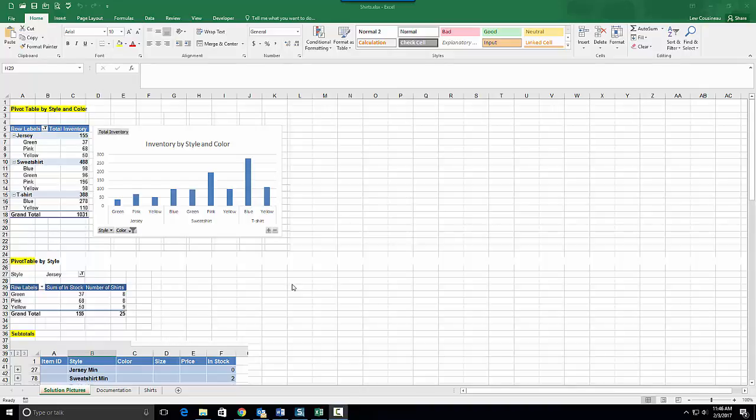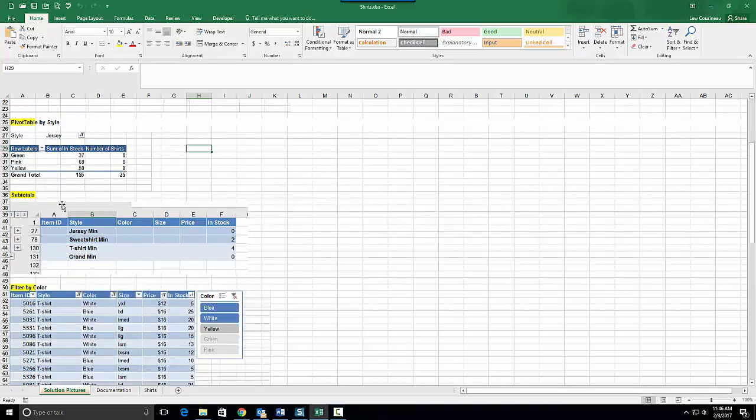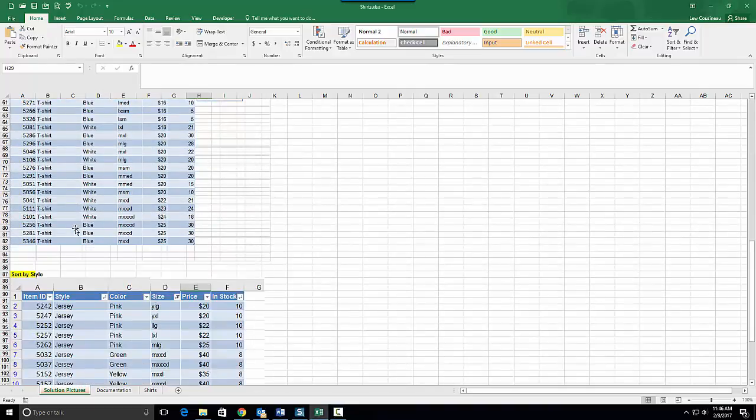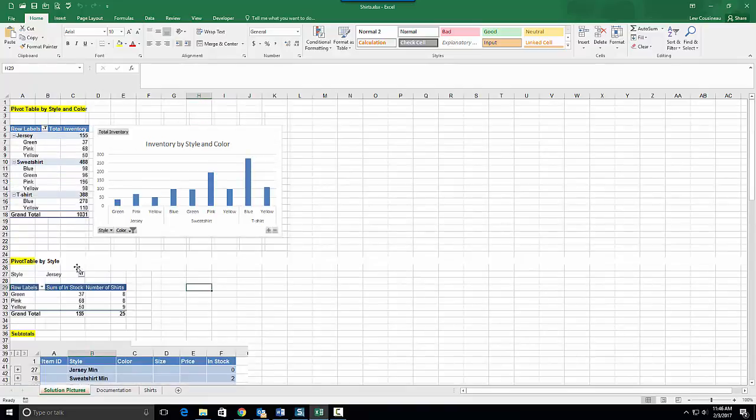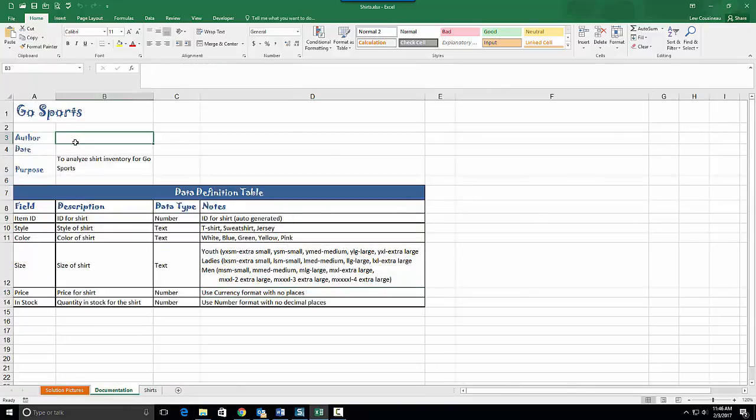This is a solution video for Case Problem 1, Module 5. After you've downloaded the workbook from Blackboard, it'll open up to this solution picture sheet. And so you'll have several images on here showing what the various worksheets will look like when you're done with the exercise. The first instruction is to go to the documentation sheet and put your name in B3 and B4.